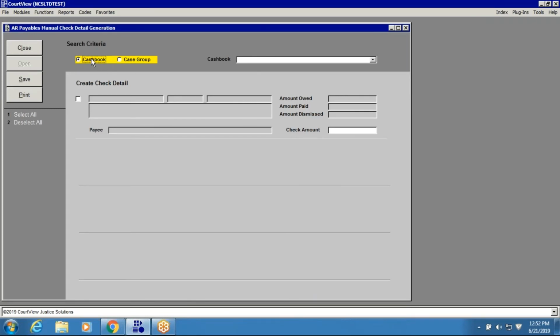It auto defaults to cash book, which is what we want. We're going to choose the cash book that you want. Yours is going to be your court. Mine's just Test Justice Court. It's located in Central Nevada. And then we're going to give it a second to generate all the check detail, all the restitution payables. This may take a while depending on how many payables you have. So we're just going to give it a second here.